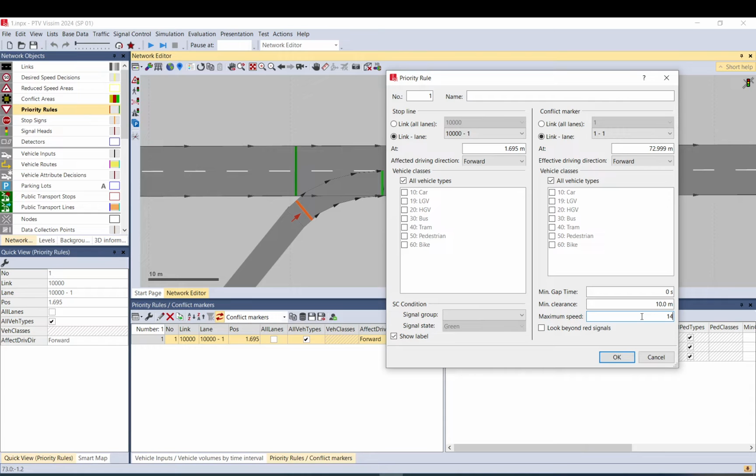If the queue is a rolling queue where vehicles slowly drive, then you need to put maybe more than 14. If it's more like a stopping queue, like a car park, then you probably want to go a bit lower.